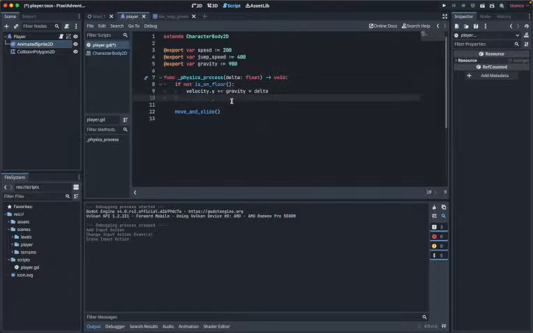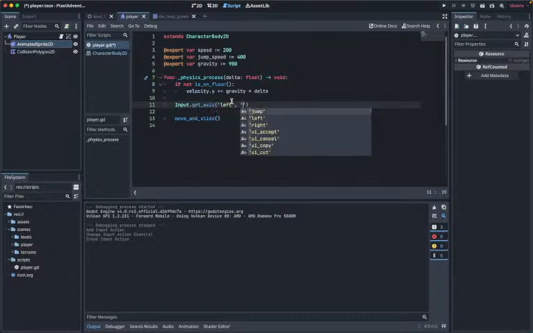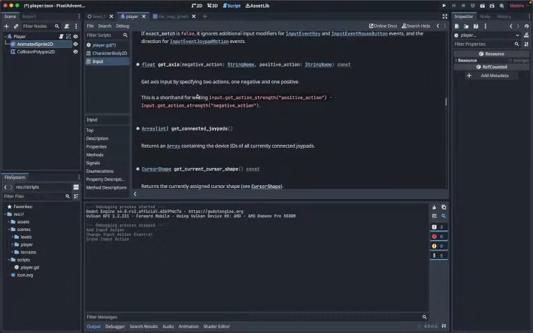So what we are going to do is move the player left and right. So for that, we will use a function like Input.get_axis, with left and right. So what it does, if you open the documentation for Input.get_axis, is that if you press right or left, it will subtract the strength of both.